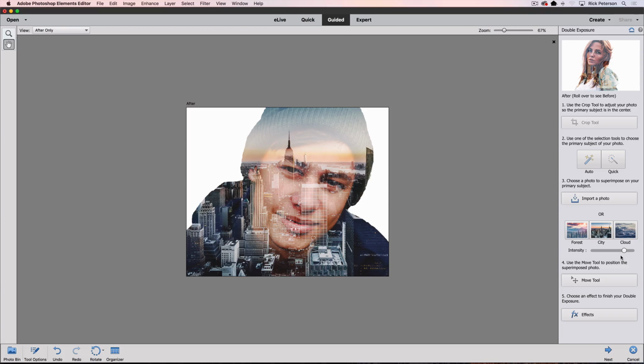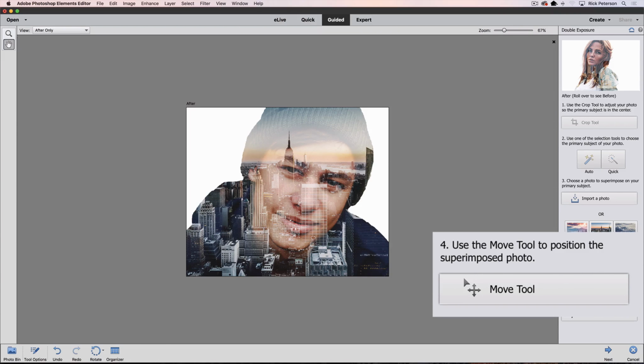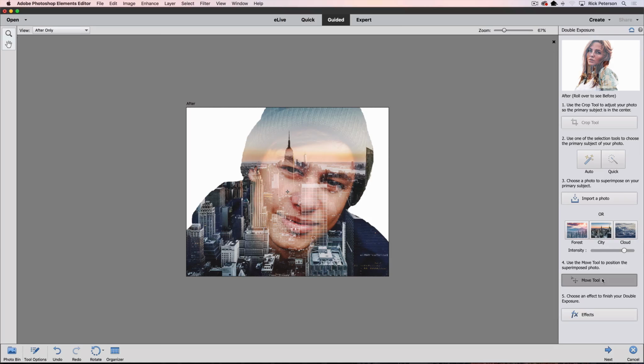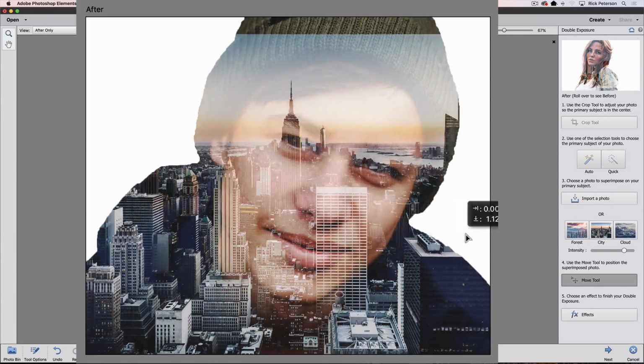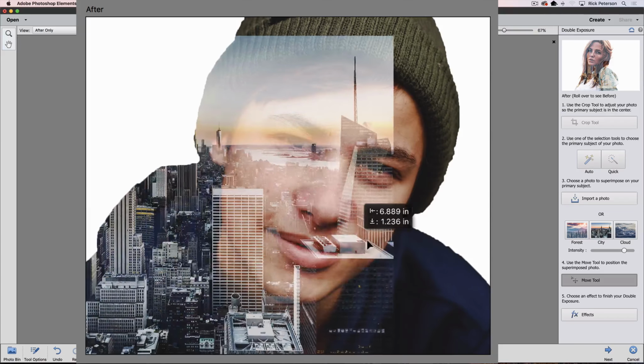Now let's go to step 4. Step 4 says use the Move tool to position the superimposed photo. Right below that is a button that allows you to make the Move tool active. Let's click on it. Now we can put the cursor over the image and see that it's changed to the Move tool icon. If you click and drag with the Move tool, it moves the superimposed image around.